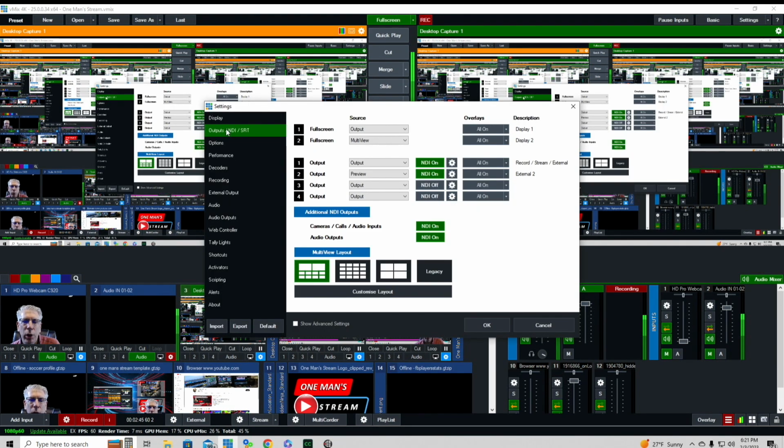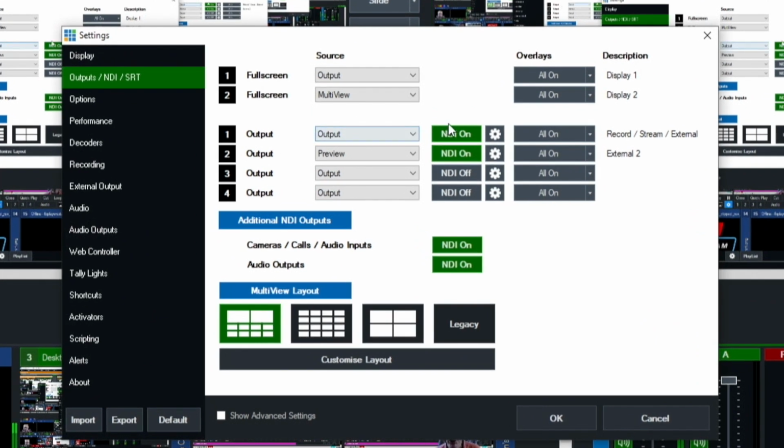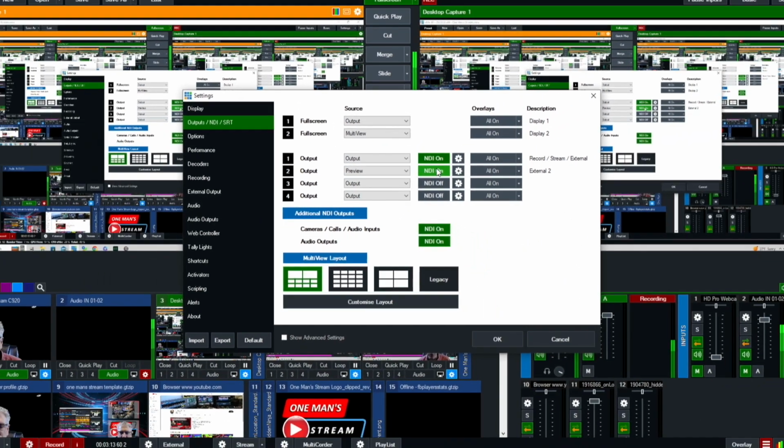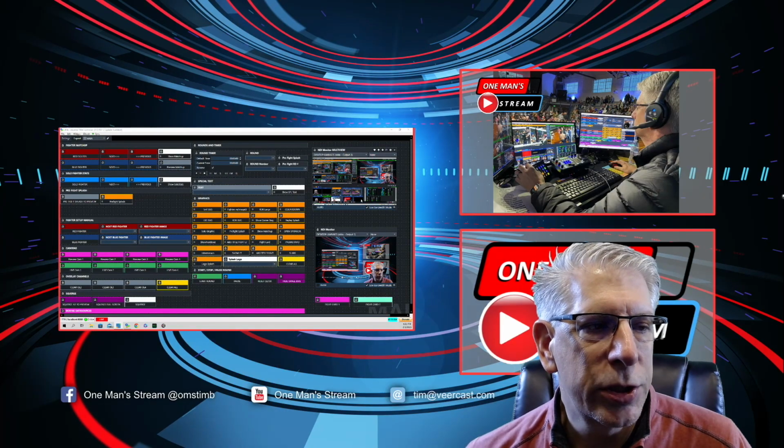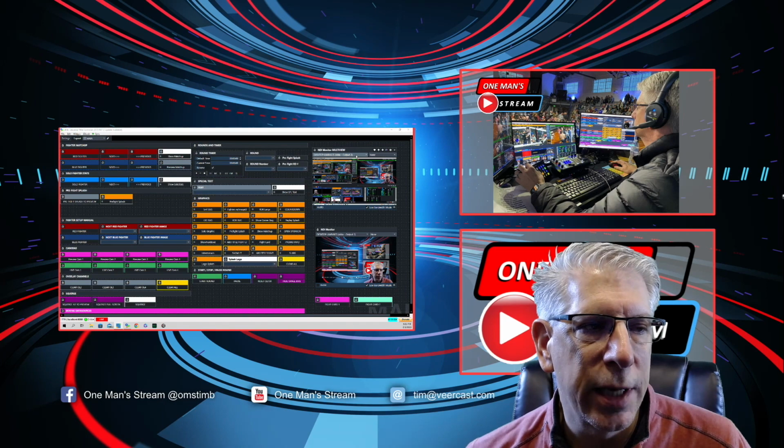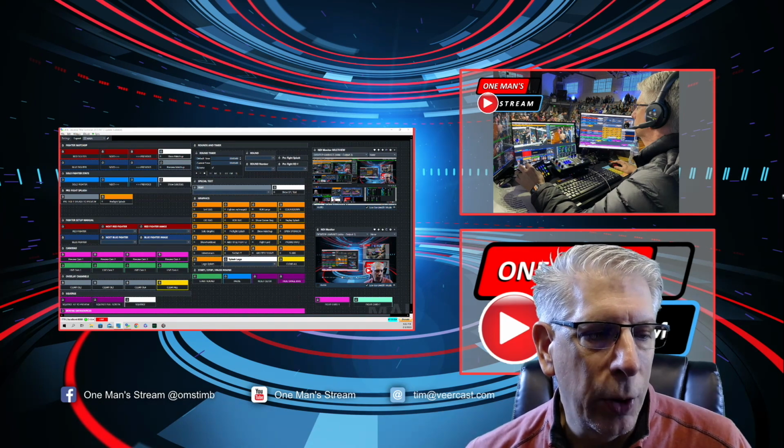The only other thing that I did want to mention, and I want to mention it again, is for our outputs you want to make sure you have them active. They have to be green. They start off gray. As you click them to activate them, they turn to NDI on and they turn green. You also want to make sure you have cameras, calls, and audio inputs on and audio outputs on as well. And that way any other machine that is hooked to your vMix production through your network will be able to access these NDI assets as well. This right here is our output 2, and if you remember on output 2 we had that set up as multi-view, and this is output 1, which is our main output from our vMix production.